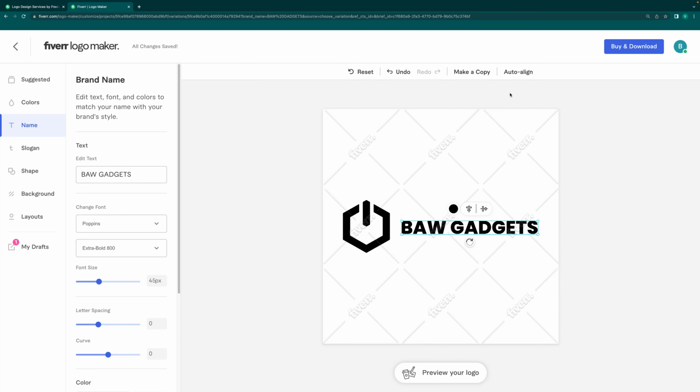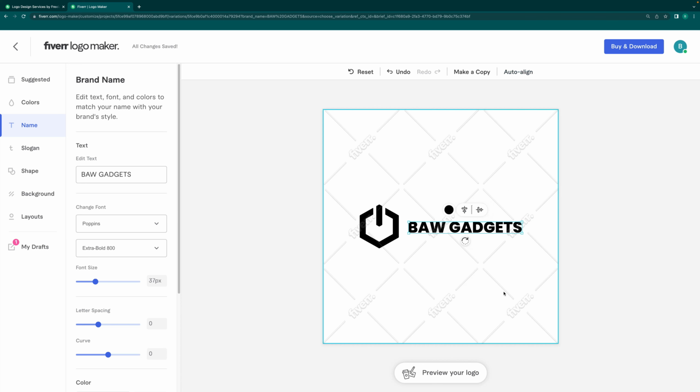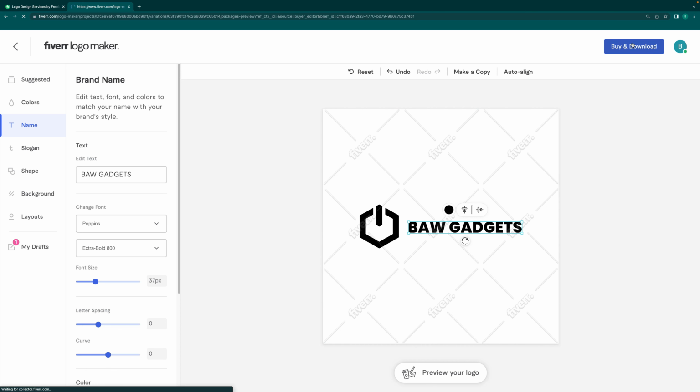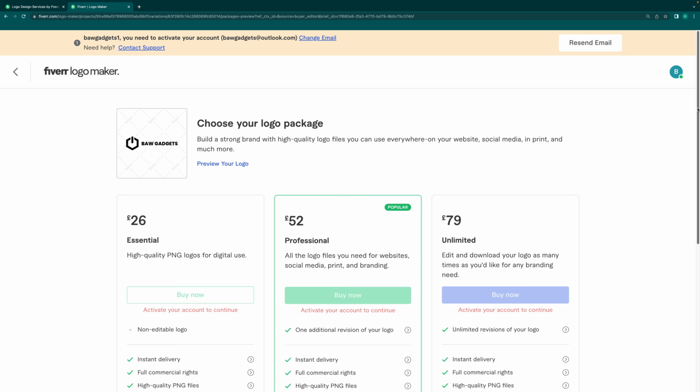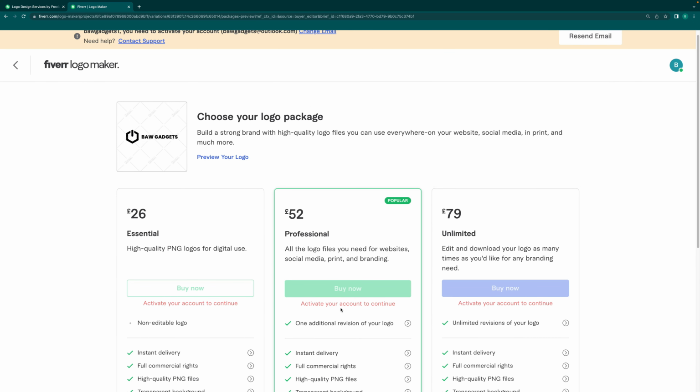If you just want to auto align it to the center, you can click on auto align, and I'm quite happy with that design, so I'm just going to click on buy and download, and just make sure that you've activated your account, and then you can continue to buy it.